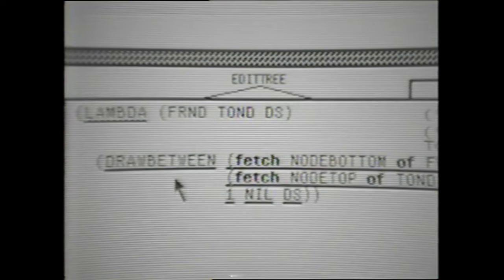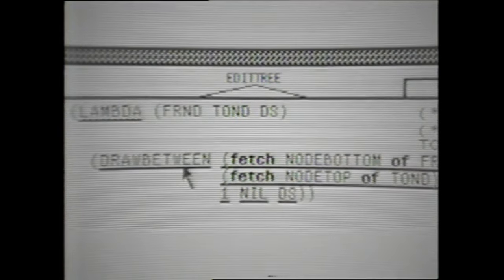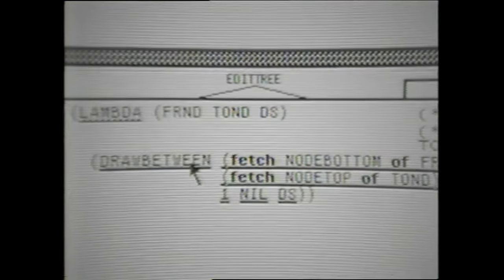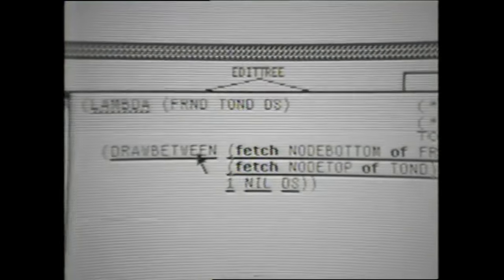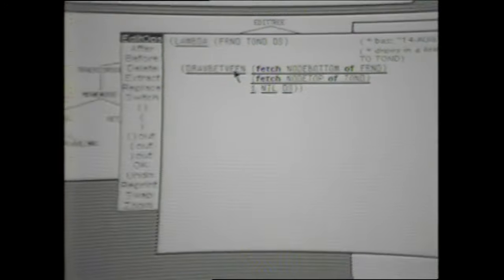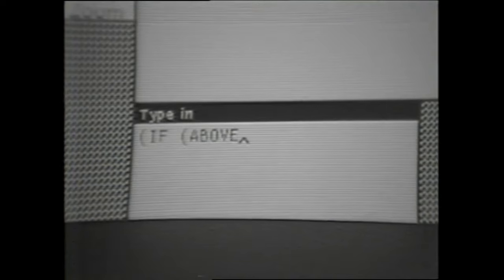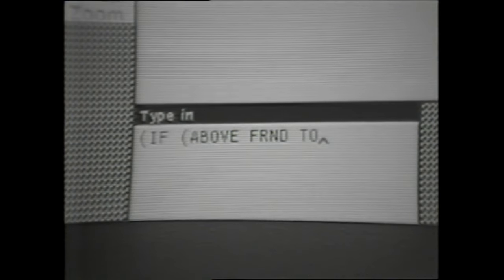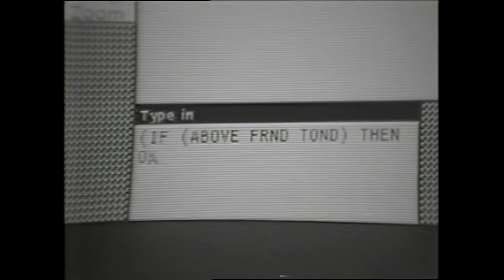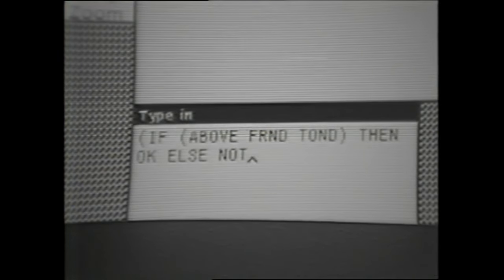Now, this particular function doesn't have the right top-level structure for me because the top-level structure I want is a conditional which is sensitive to the relative positions of the two nodes. So to begin to put that structure in, I'm going to type in the conditional that I'm going to want to make the top level. And as soon as I touch the keyboard, you can see a little type-in window opened up and positioned itself, into which my keystrokes are going to be collected. The particular keystrokes I want is a conditional that says, if the from node is above the to node, then it's basically OK. Else it's basically not OK.